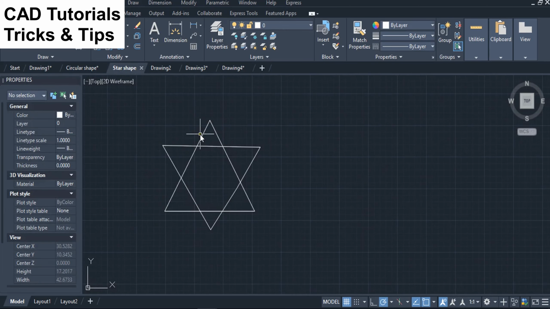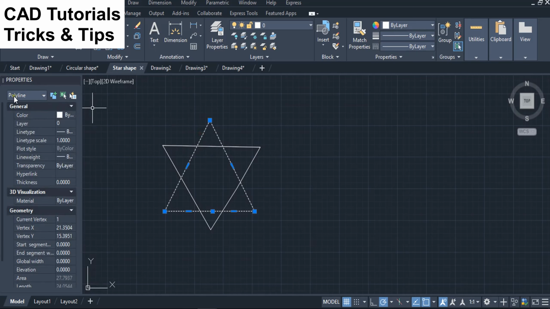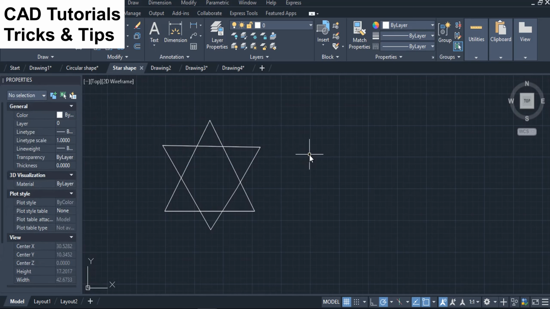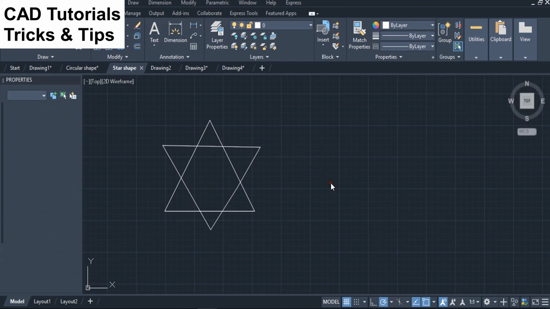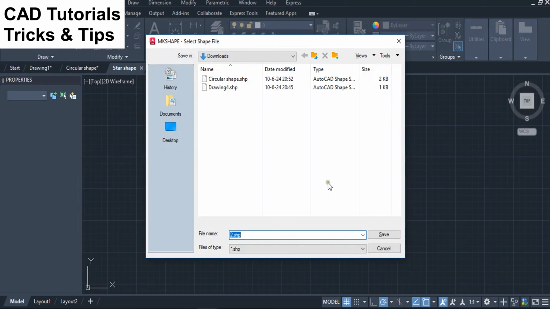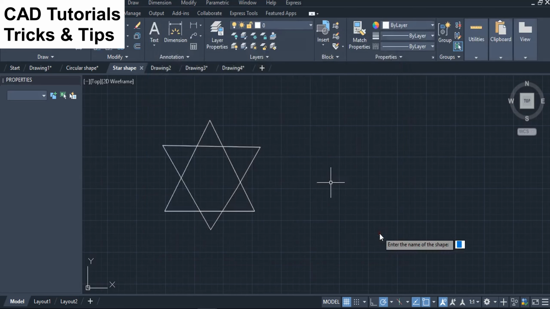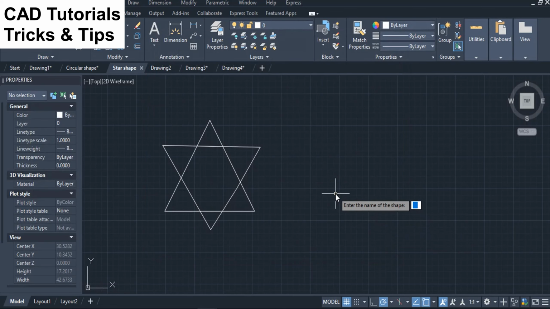Now we see with polylines. Run Mkshape command. Enter the name to save the shape file. Enter name of shape, example shape. Enter resolution, example 256.